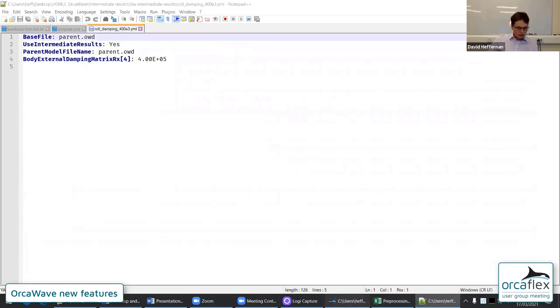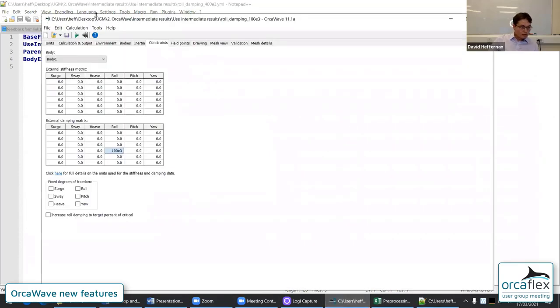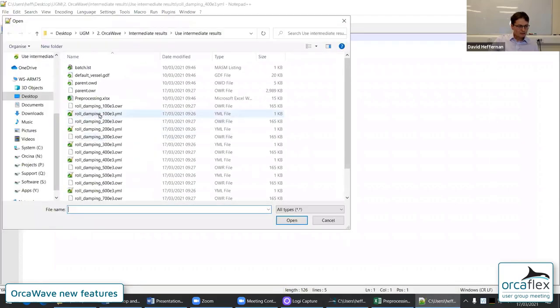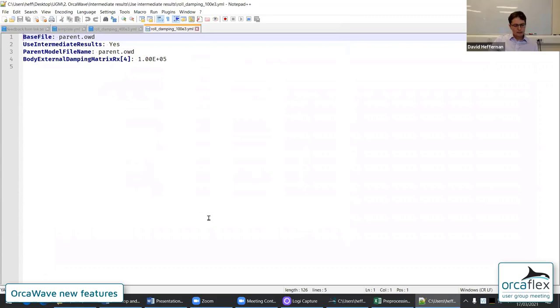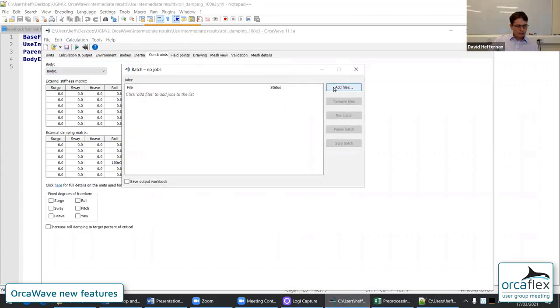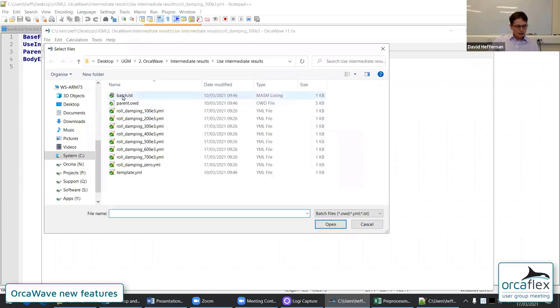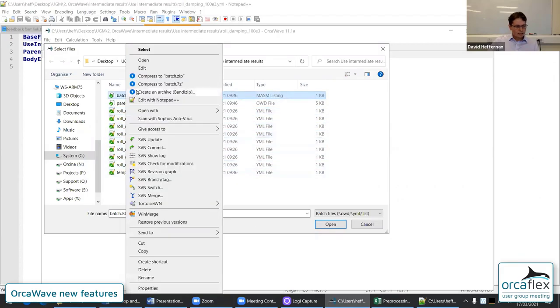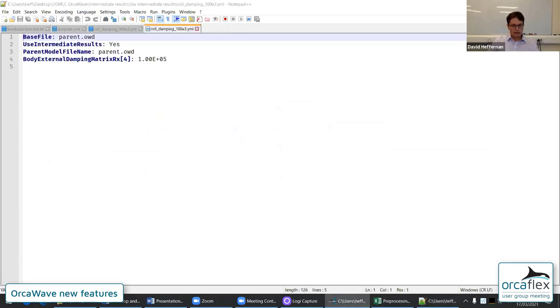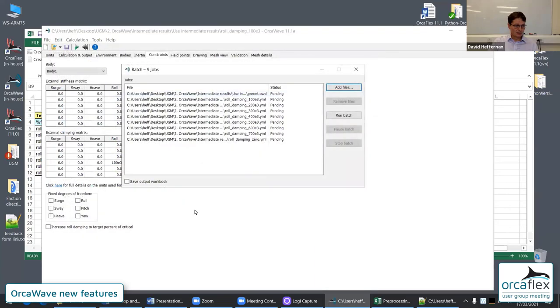I think that was the one I loaded up? I loaded up 100, didn't I? So yeah, you can see that. If I come to run this now and add all these files to the batch, the files I want to add are the parent and all the children, but actually I've got a list file that just lists those files, so I can just simply add that.